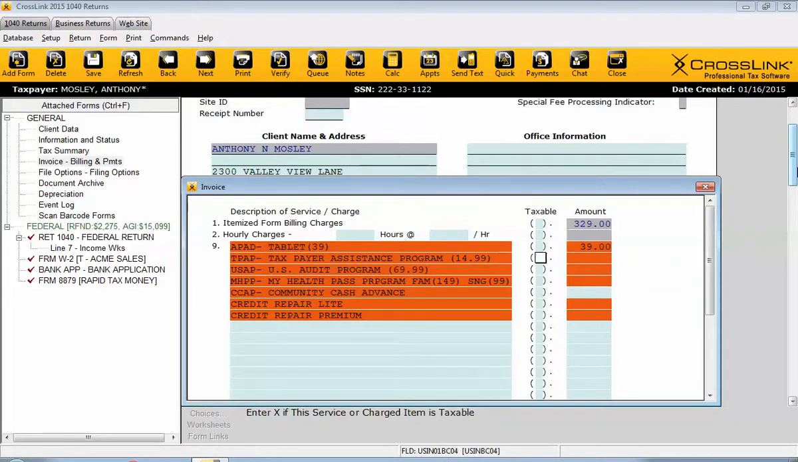The next one is the taxpayers assistant program. If they want that, it's $14.99, and so forth. The audit, $69.99. And if they're doing the Schedule C, which we'll talk about later, we really want to stress that they get the audit protection. And the My Health Pass program, the Community Cash.